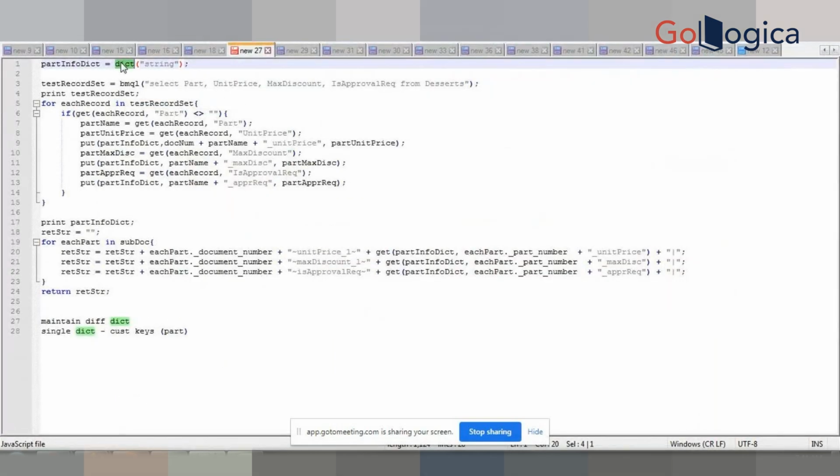Here I'm initializing a dictionary, and this is the get we are using. With this get we are fetching some information from the dictionary. The get syntax is going to be the dictionary name and the key, which key we want to fetch. Based on that value, it will get it. And put, if you observe here, is inserting data into the dictionary.